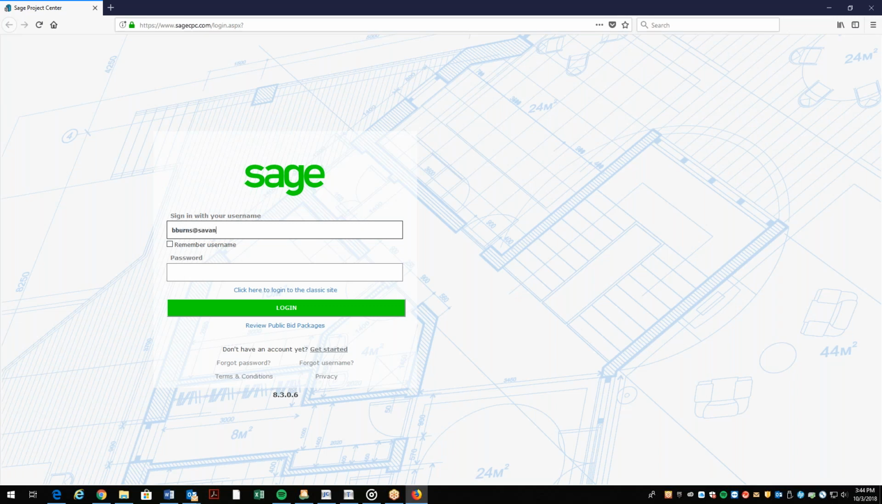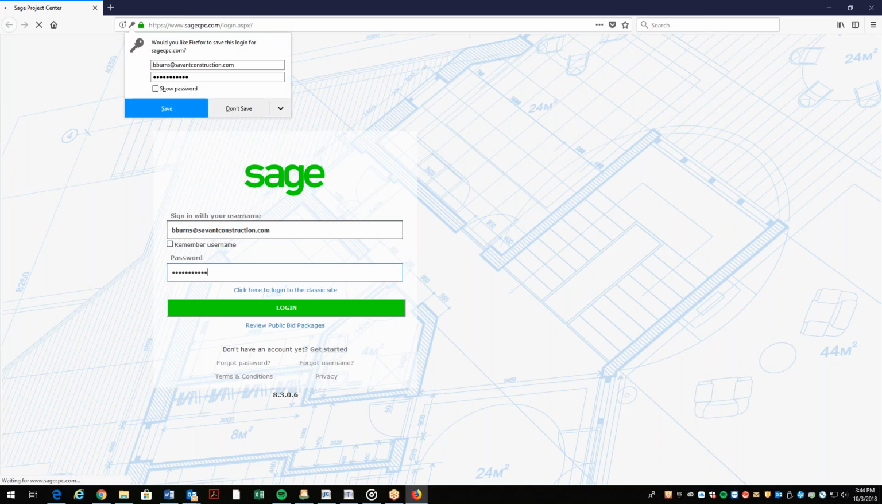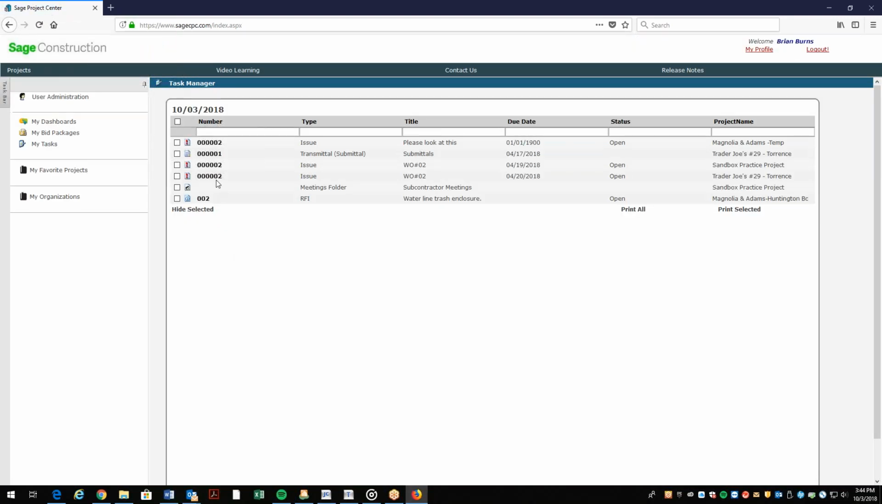So I'm going to go ahead and log in here. If you guys are having trouble finding your login information, or haven't yet logged in, give me a call, give Tina a call, and we can help you get your login information squared away. So here's what you'll see when you first log in.